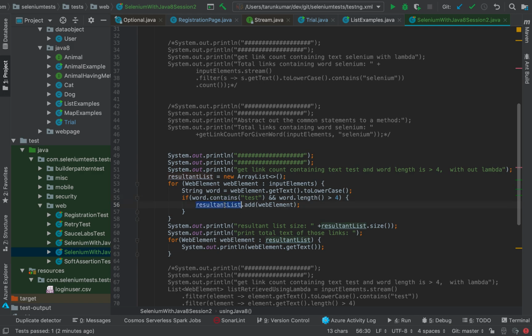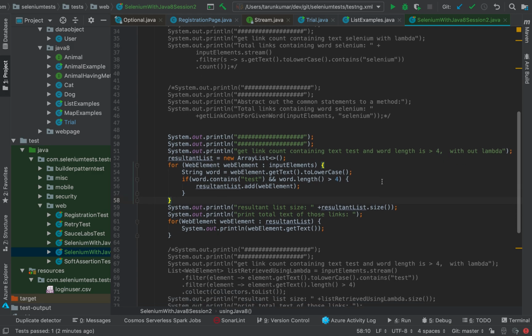If that is the case, then we store this in the new resultant list. Once again, if the element contains the word test and the word length, as in the number of characters in the word, is greater than 4, then we store it in our resultant list. So this would give us a new list containing the word test with word length greater than 4. And then we want to print all of these texts. So now we have a new list. We can iterate through this new list and print all of these elements. How do we do that? Well, we know the for each loop. Simple. Get the web element here, and from the web element we can get the text and print all of these elements. So let's run it and see what happens.